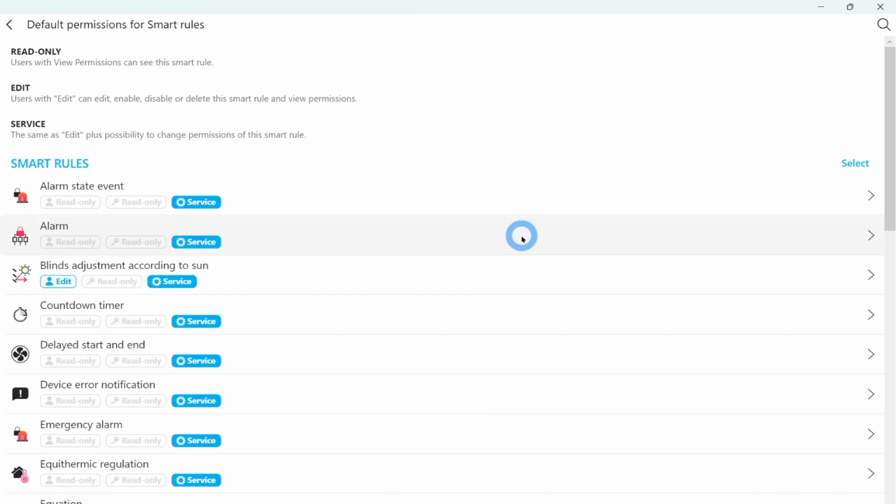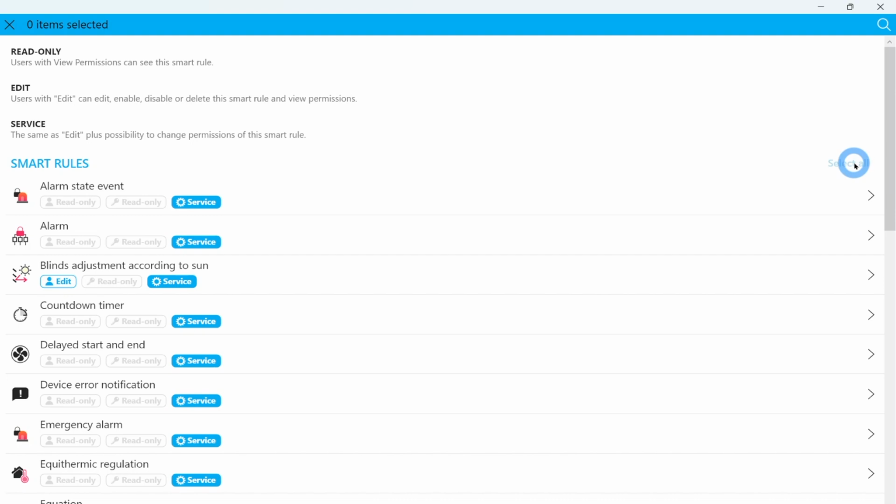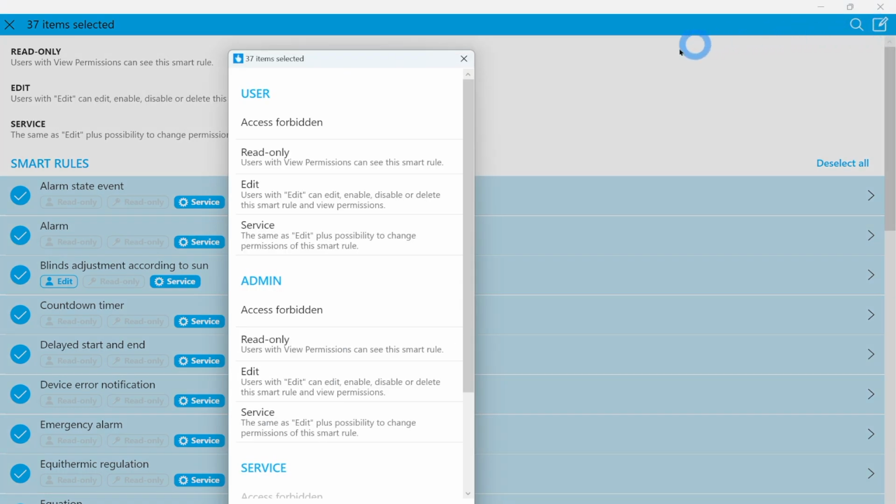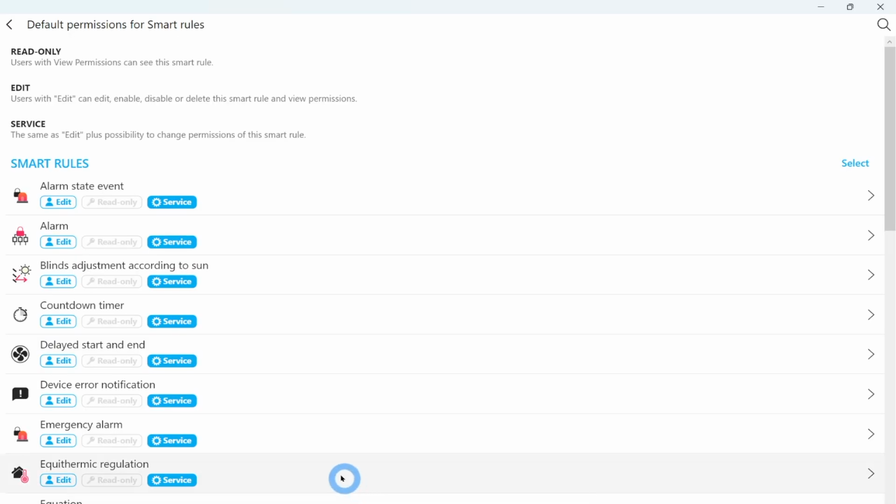It is also possible to change the permissions to all of the smart rules or the devices at once. We go to select. We press select all. And as you can see here, a new icon has been created. We click on the new icon here and we go to edit. We click on edit and we press OK. It has been changed to all the smart rules at once.